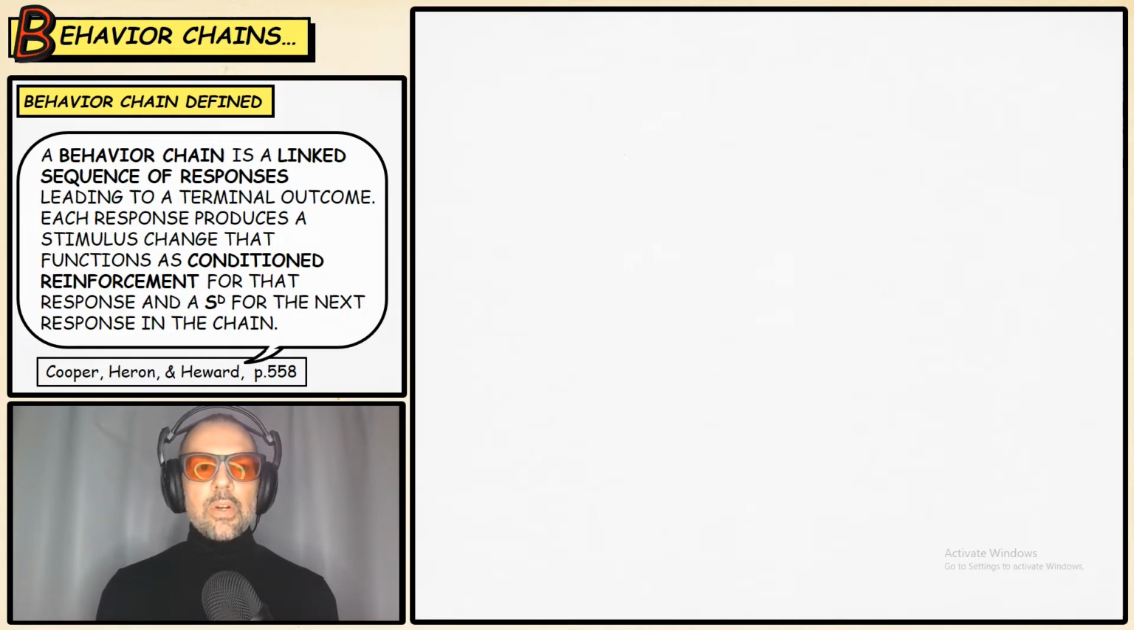Cooper, Heron, and Heward defined a behavior chain as a linked sequence of responses leading to a terminal outcome. Each response produces a stimulus change that functions as a conditioned reinforcement for the response and a discriminative stimulus for the next response in the chain. So we are going to unpack that idea of a behavior chain presented here in that definition.